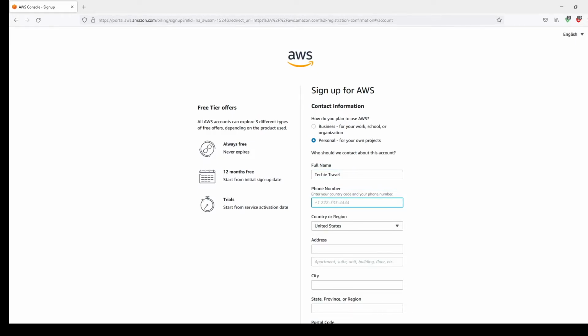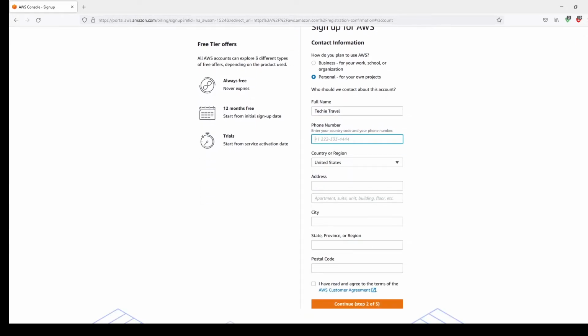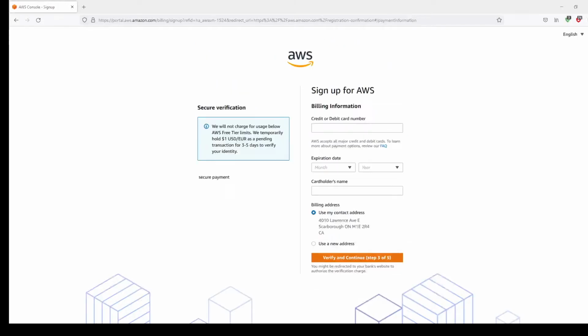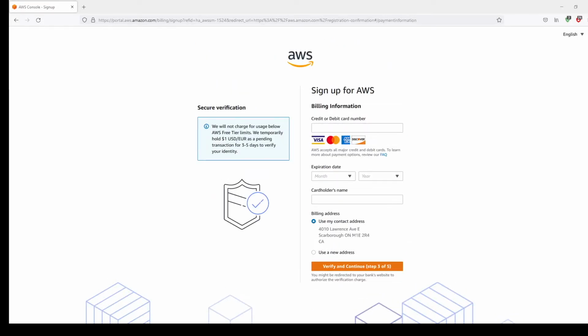And you pass in your phone number, your country or region, your address, city, state or region, and the postal code, and click on continue. On the next step, it asks you to enter the credit card or debit card number and its details. So you just put in those details and click on verify and continue.